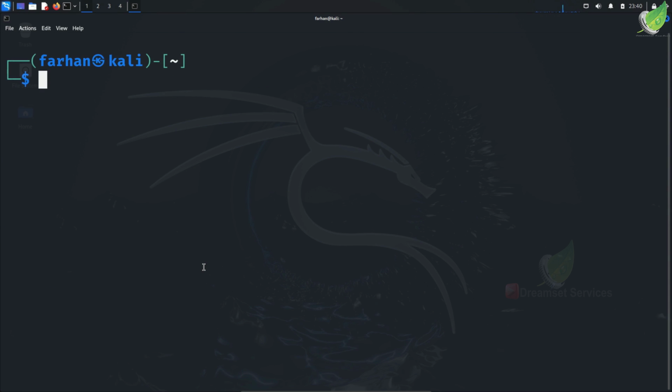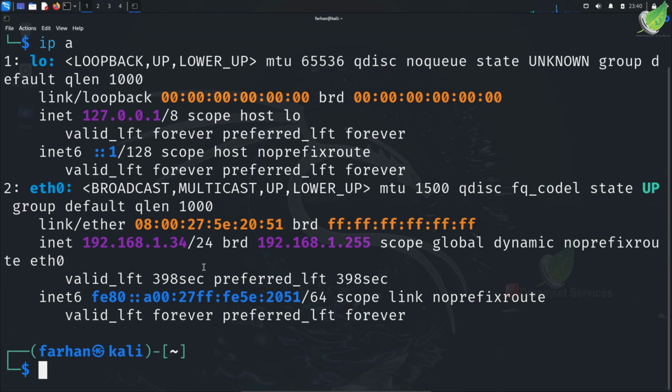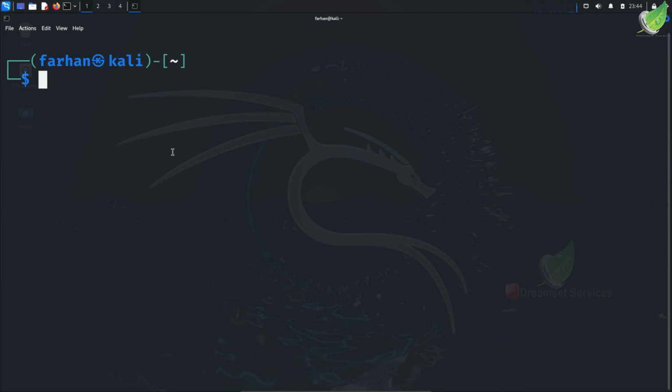To do that, the first thing I will do is type the command ip a and press enter. In the interface it's eth0. My network address is 192.168.1 and I'm in the /24 subnet. So the command that I will type is sudo nmap -sP 192.168.1.0/24. It will scan the IP addresses from 1 to 254, and this is a ping scan.